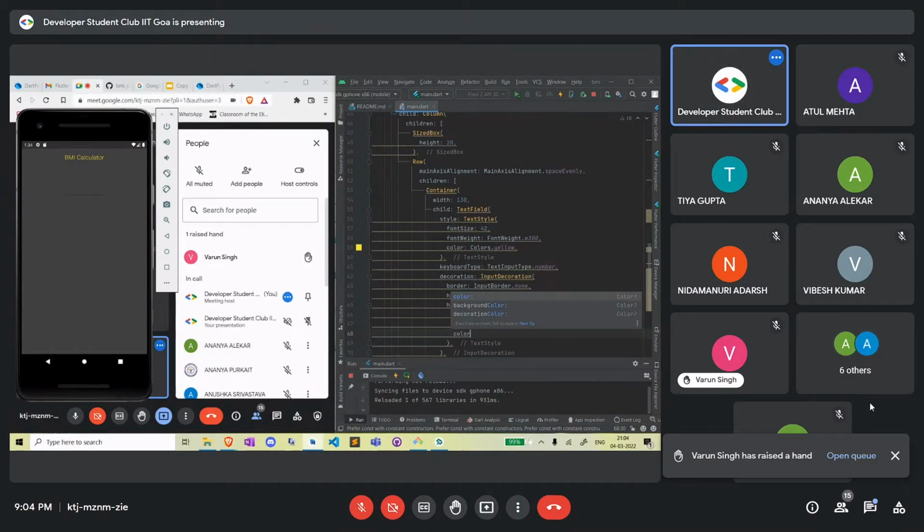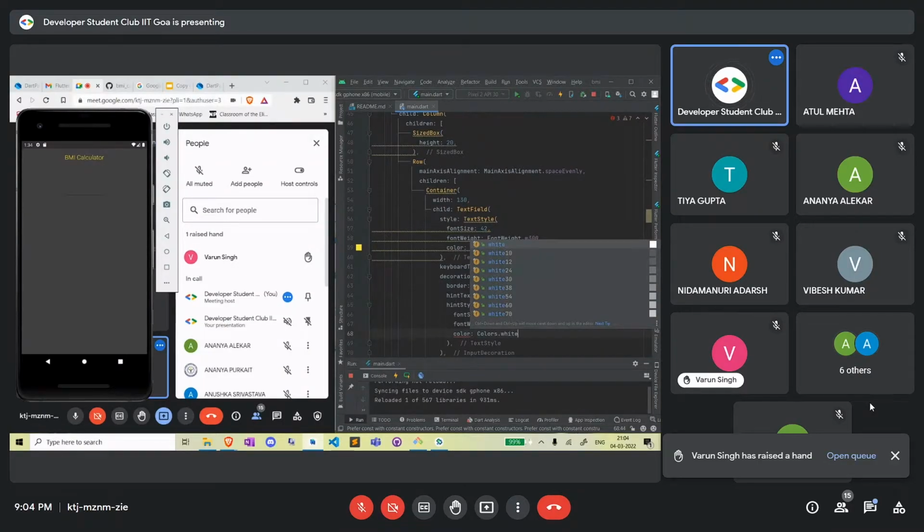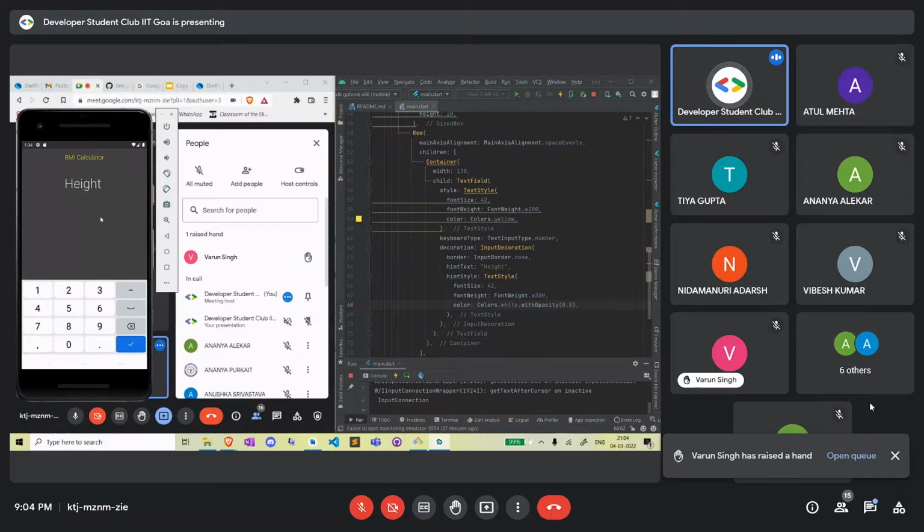Color, colors, height, but with opacity. I want some transparency, so I would say 0.8 opacity. So now you can see height is being displayed. We didn't have a lot. We coded this much to get this text input.